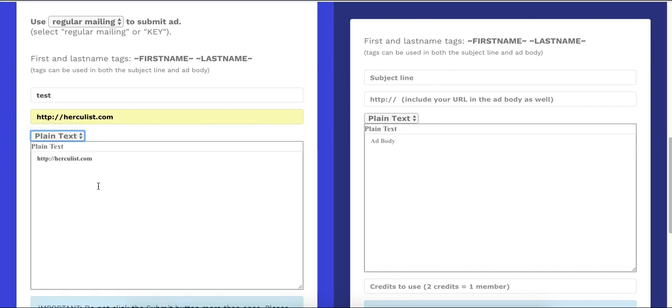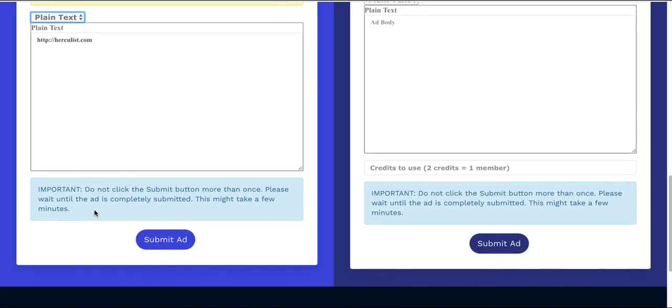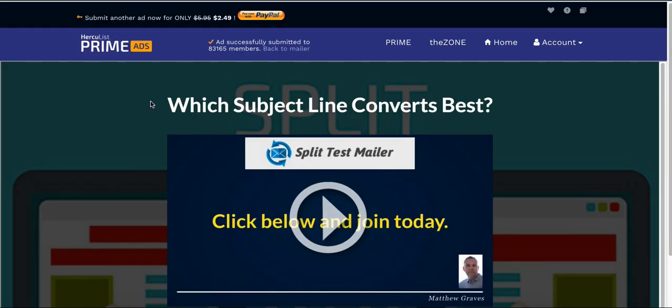Okay, so we have a plain text ad set up here. Now, it is important that the submit button is clicked only one time. If it's clicked twice, you are more than likely going to get an error that your ad was not submitted. The ad will have been submitted from the first submit, but it can get confusing with that error message. So click the submit button one time and wait for the page to load.